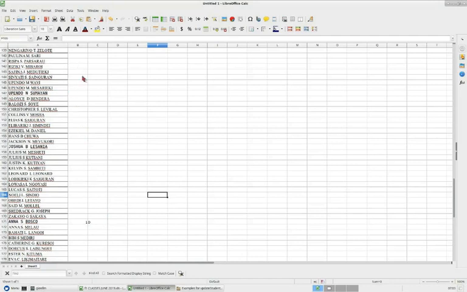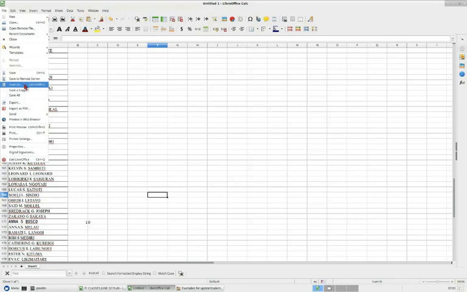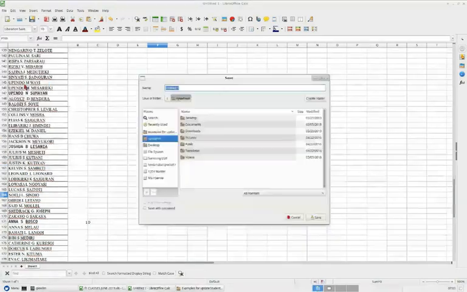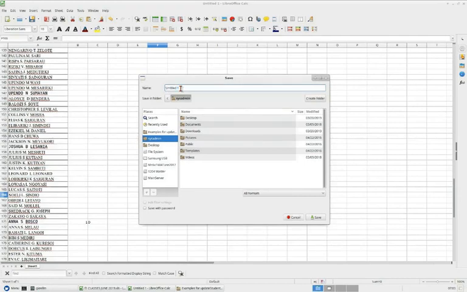Now we're going to save this file, and so it's very important to know exactly where to save it. I'm going to come up to File and Save As. Now I'm going to give it a meaningful file name. I'm going to call it Form 1, but that's up to you. And now I'm going to choose where to store this. I'm going to choose File System.